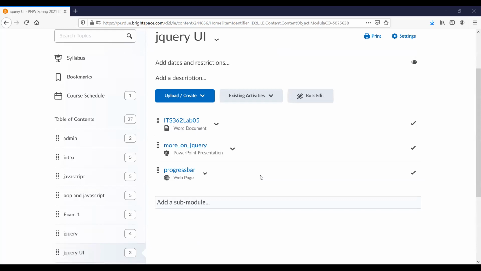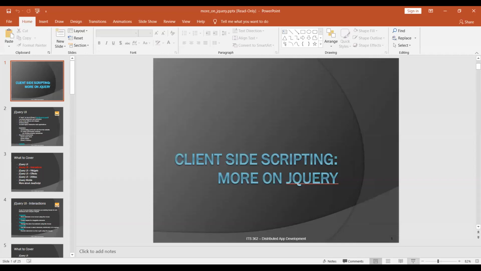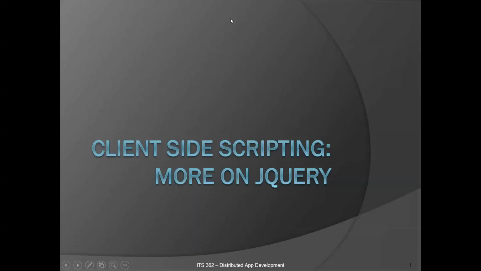All right, so let's see. I need to share this. Okay, you should see that now. All right, there we go. So these are the slides for Jquery UI. Just really quick overview. Still on the client side, so we're still on the client side for a little while longer.